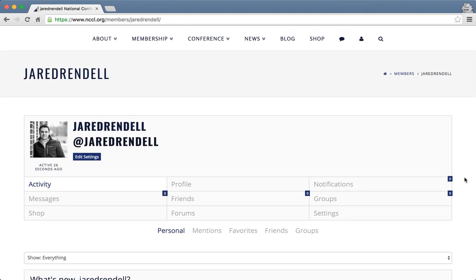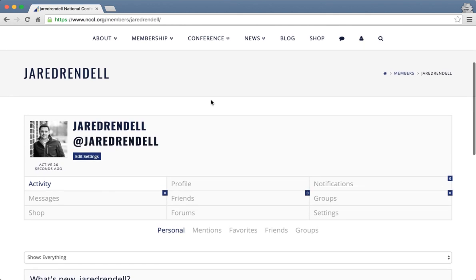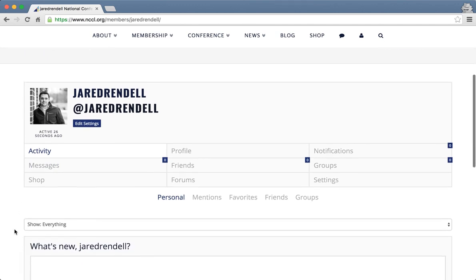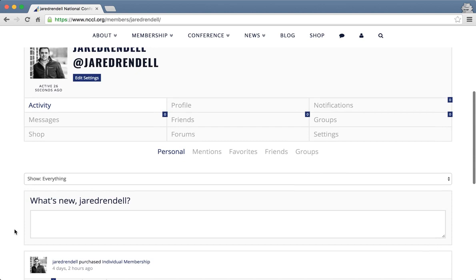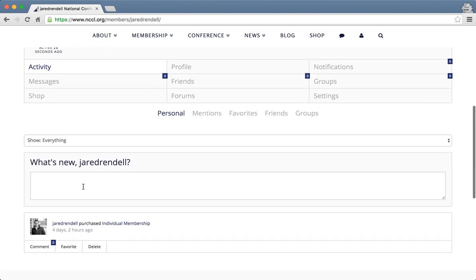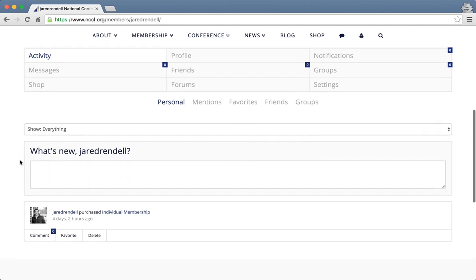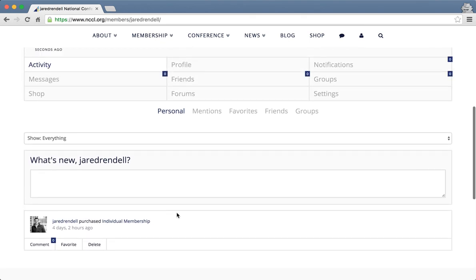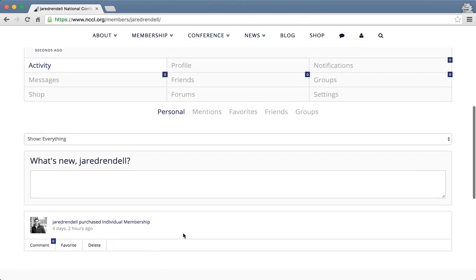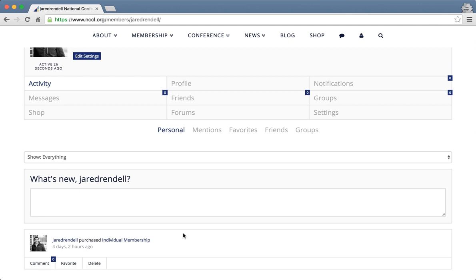So let me tell you a bit about what's what in this menu. This activity stream is a feed of all of the activity that you've got on the site. I can actually right here type in some new information. I can post a status update, things like that, much like a social media site like Facebook. So it's showing me that I have purchased an individual membership, and other activity that I might post is going to be on there as well.